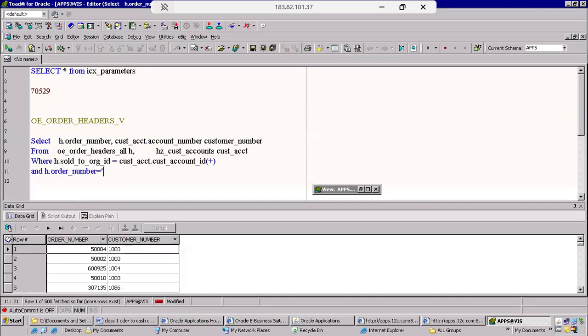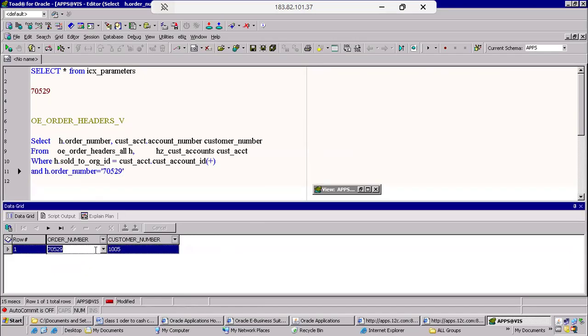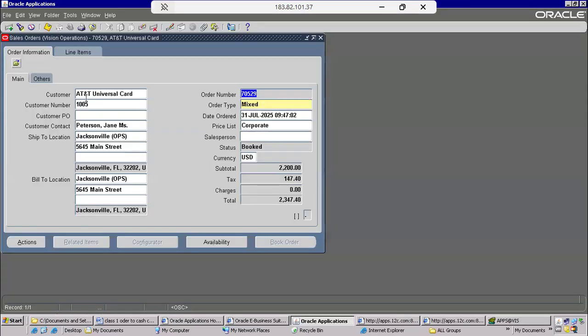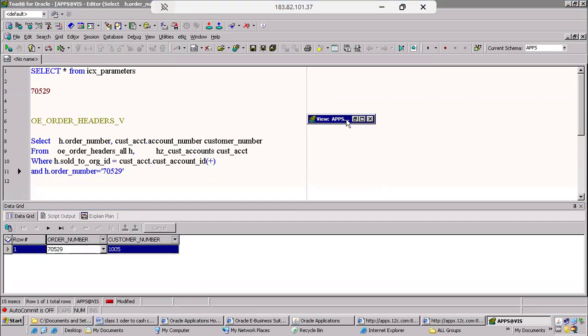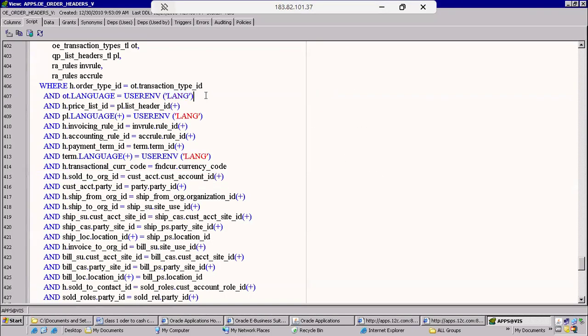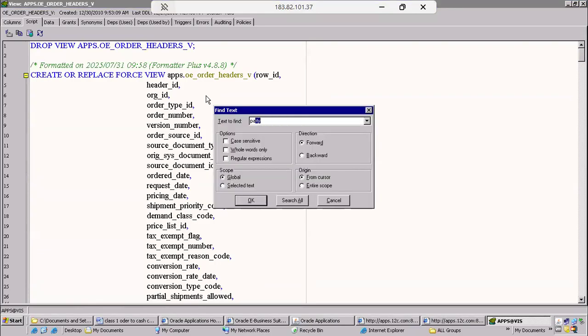So you can enter over here. You can see for order number 70529, 1005 is a customer number. Okay, these two. The next one is we are going to derive customer name. To derive the customer name, there is another field available here. You can maximize this. That is called party name here.